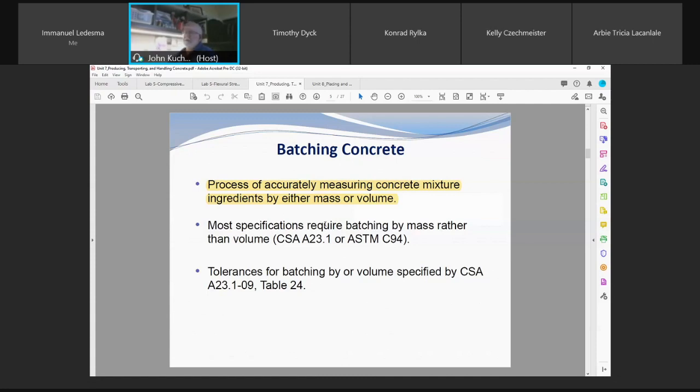So there's ways of doing it. Obviously by mass, when you can weigh it on a scale, it's a lot easier and a lot quicker and a lot more accurate. But it can be done by volume. Most specs in the States would be ASTM C94. Here we're controlled by CSA A23.1. And if you go to table 24, you'll see that there's tolerances for batching. We're not going to look into that, but there is.